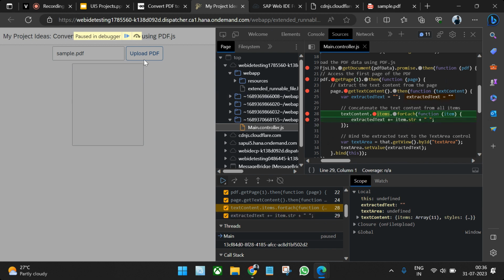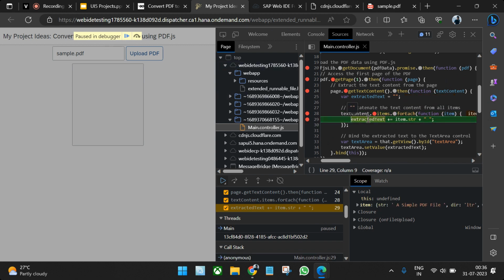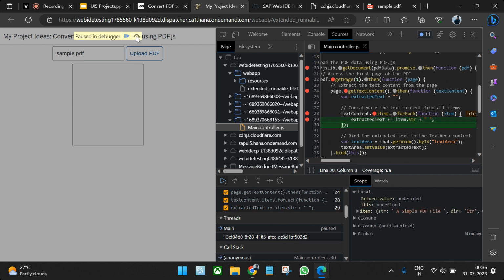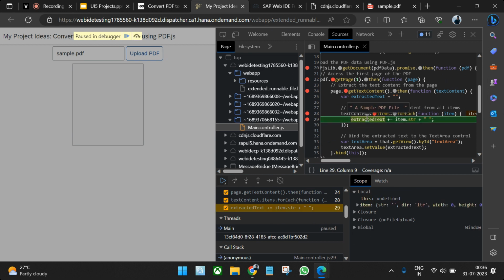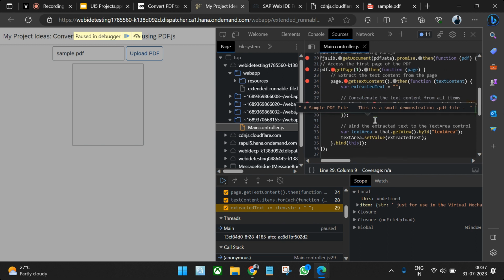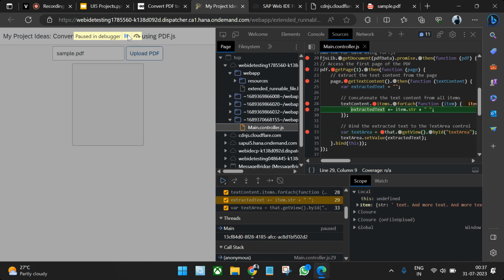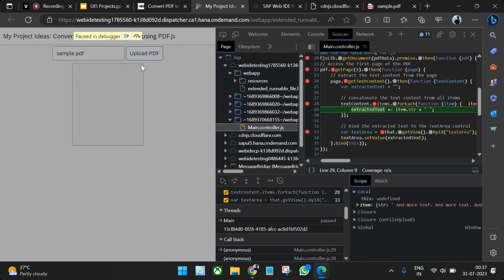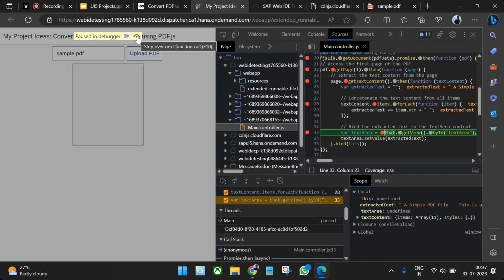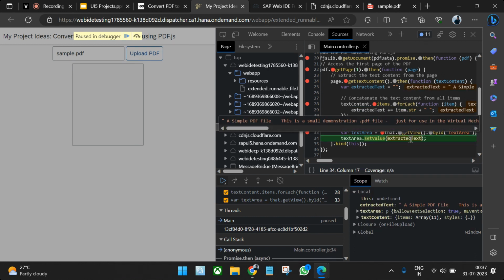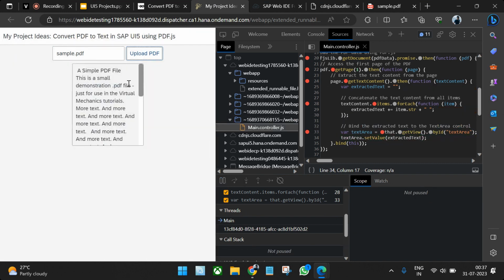So if I just put the debugging point here, you can see there is no value as of now. So now we have one single value called sample PDF file. Again we have nothing here. So now we have a sample PDF file. This is a small demonstration. So in this way, the things will keep getting added. If I jump outside, let me remove the debugging point here. Jump outside, and then the entire value is ready, and it can be set over here.